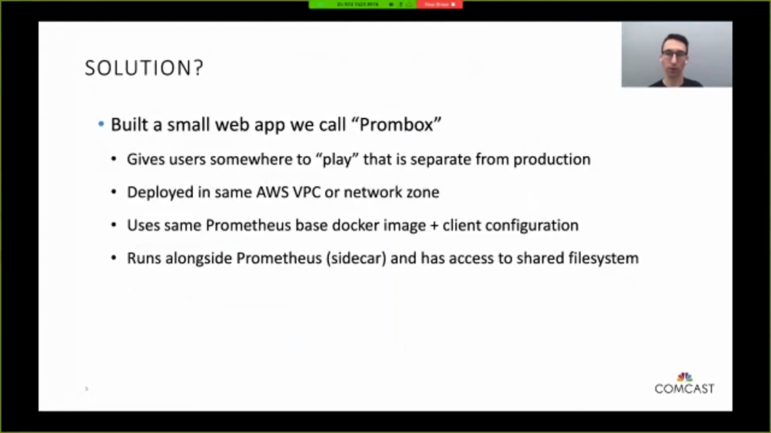So we built this small web app called PromBox that gives the users an area to play in production, but that's separate from their production instance. So it's deployed in the same AWS VPC or network zone, uses the same Prometheus Docker image plus client configuration, and it runs alongside Prometheus as a sidecar, so it has access to their shared file system. So let's jump into a quick demo.